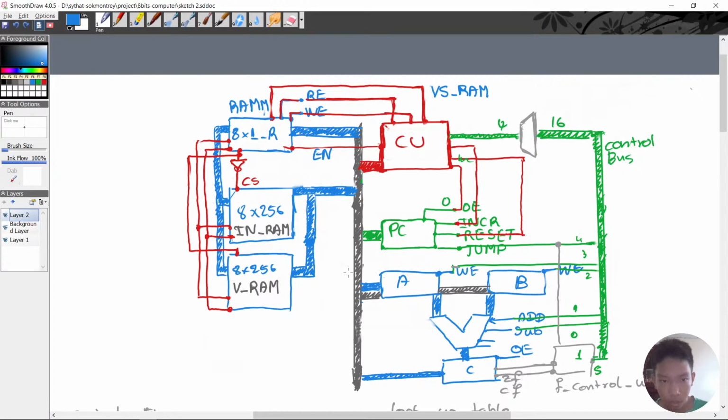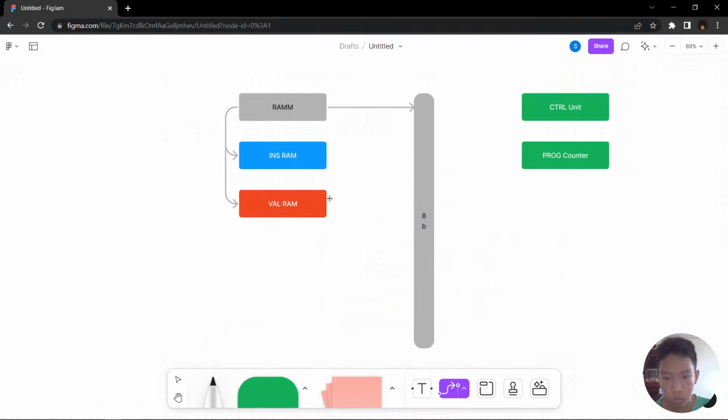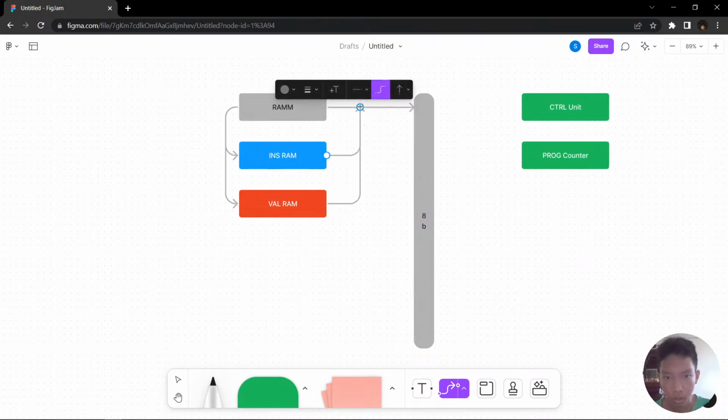One of these will enable the chip. The read and write enable. Where I put it here. This is strange.